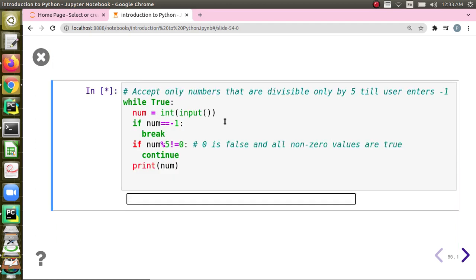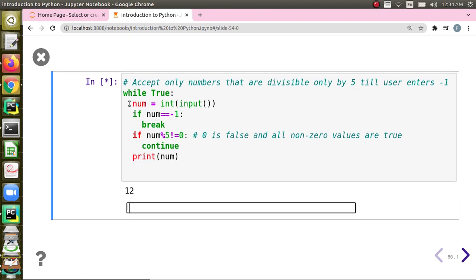It is waiting for me to enter the number. Let me enter the number 12. When I enter 12, num is 12. Num mod 5 is 2. 2 is not equal to 0, so in that case it will continue. Continue means it will go to the while loop, and there the condition is true. So it will come to the next statement, where it reads the number.